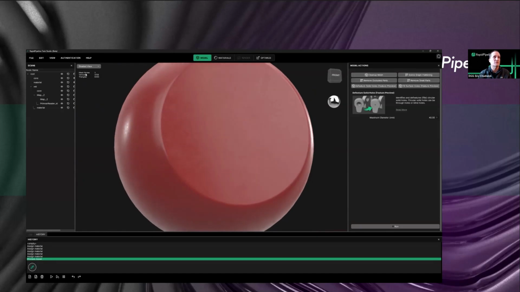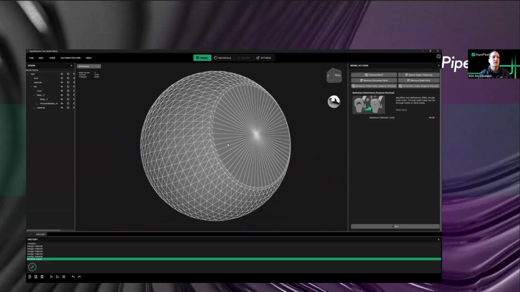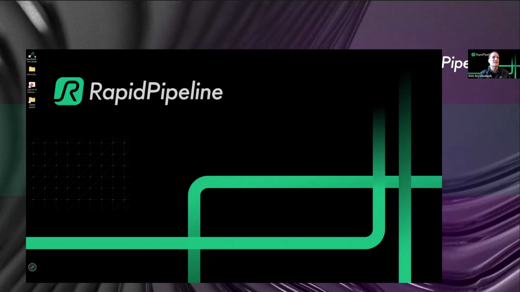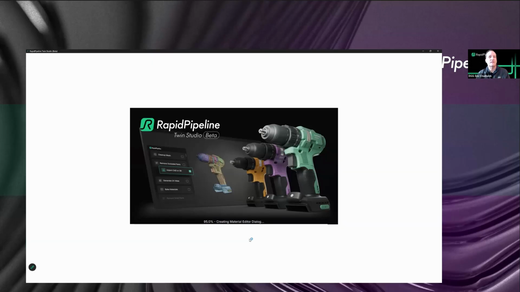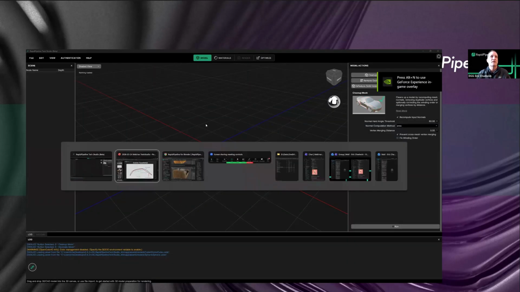So if we look at the geometry, we can see it's basically just filled in that hole. And if we undo and get back to the original surface, there it is. Oh, crashed out to desktop. That's a fun one. That happens, but we're working through that.